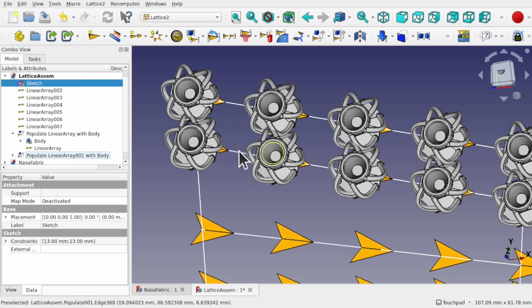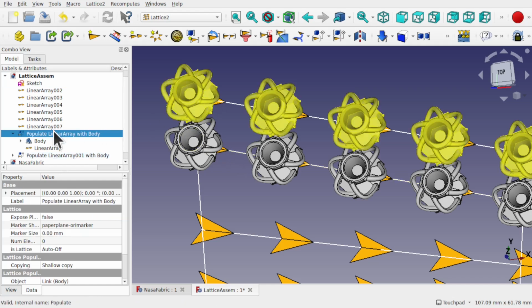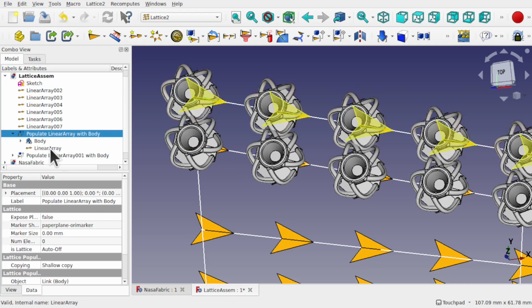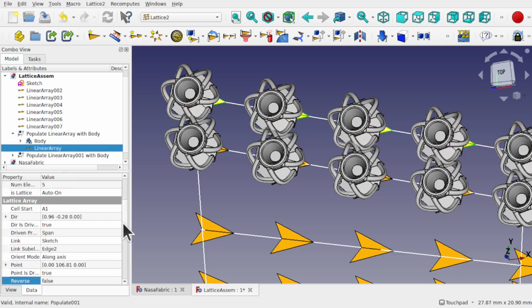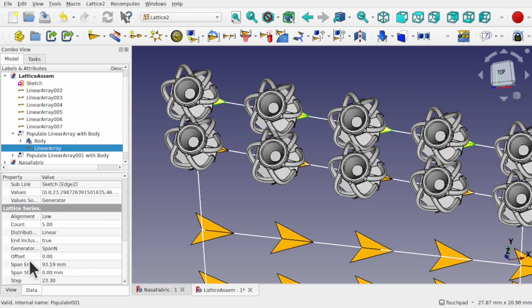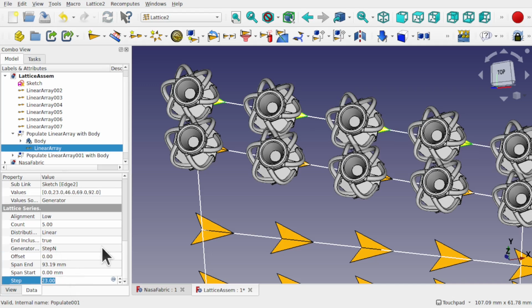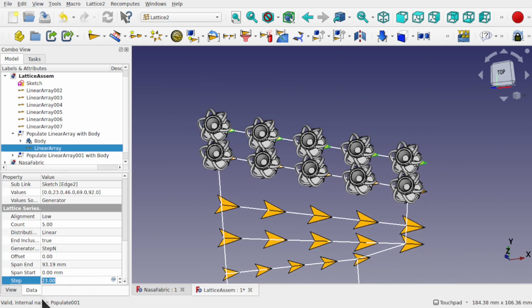We need to step these as well, so we need to offset this forward. We'll do that in a minute. Let's click on one of these, populate linear array with body, and come into the linear array. Let's come down and change it to generator and step n. Now we can alter the steps. So zoom out and reduce this down.